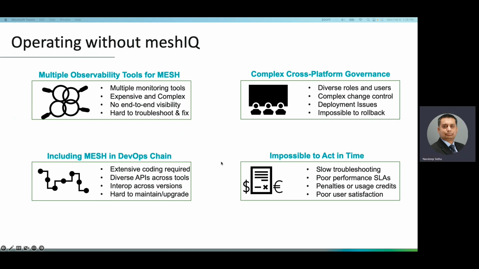Now take a quick second to just digest what I just said. And the question is, well, can we live without meshIQ? And the answer is yes. If you want to operate without meshIQ, you can certainly do that. We see a lot of companies who are living without meshIQ. And if you do that, there are four things that happen.